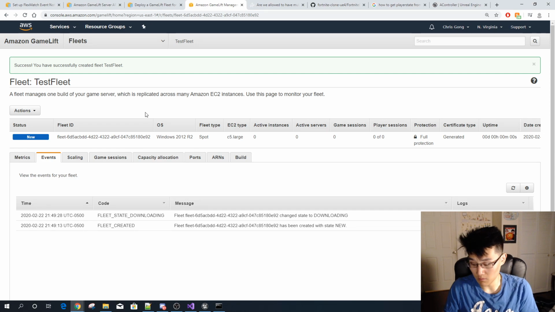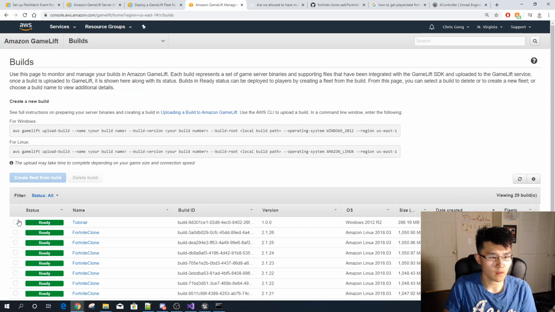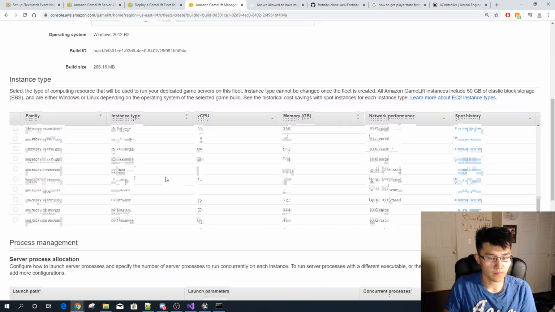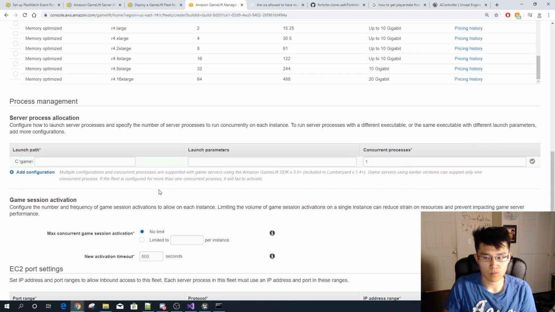Oh, sorry about that, guys. I can make a new fleet anyway, right? Just to look at it. Yeah, so this is just how many server processes you want on each instance. So the port, as far as I know, doesn't even matter.